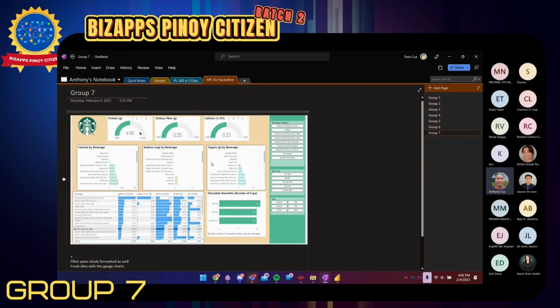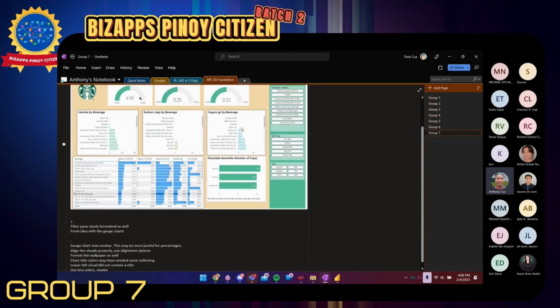Medyo, I understand na medyo masikip. Maybe you should have used 2 pages. That would have been fine. Pero kumbaga, you could have also increased the pixel size of the single page of Power BI. That was an option, pero it became a bit too tight and it wasn't aligned properly.